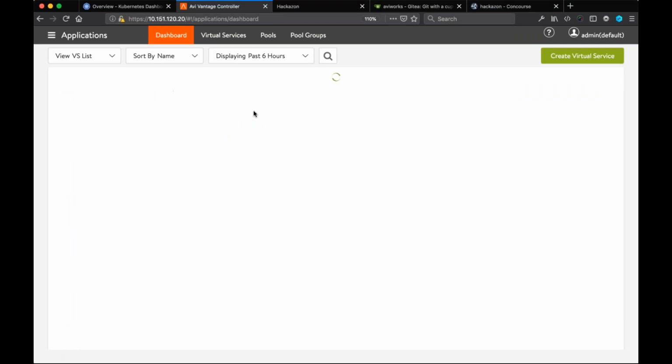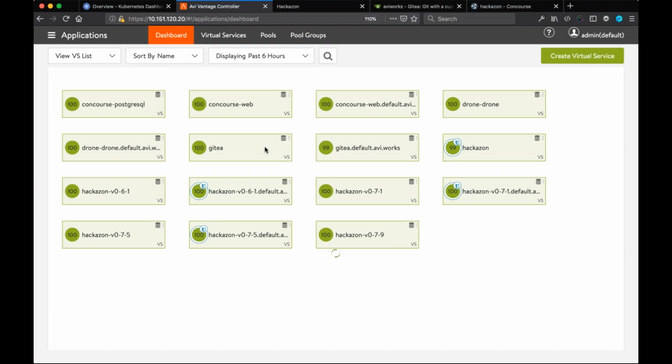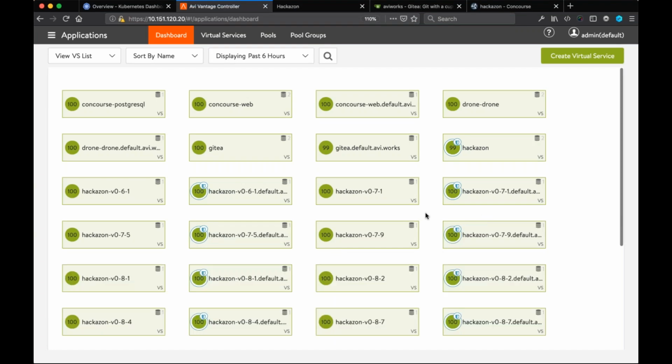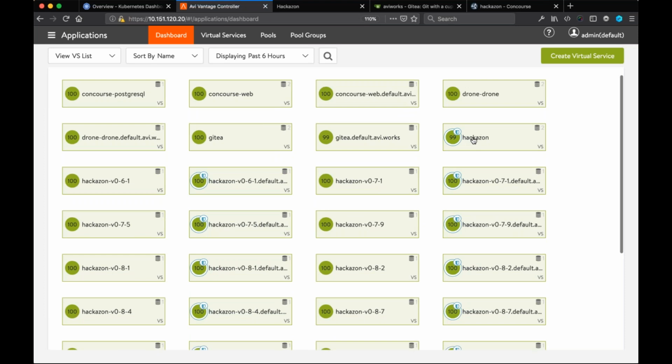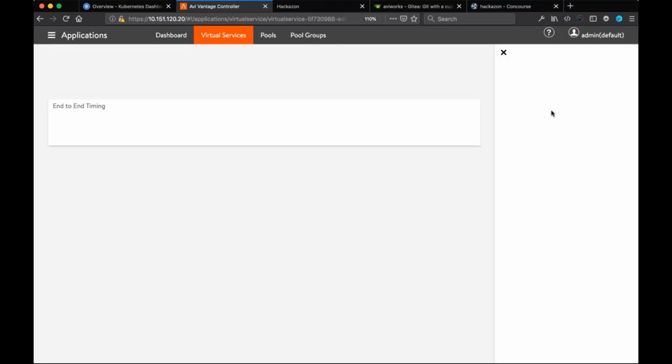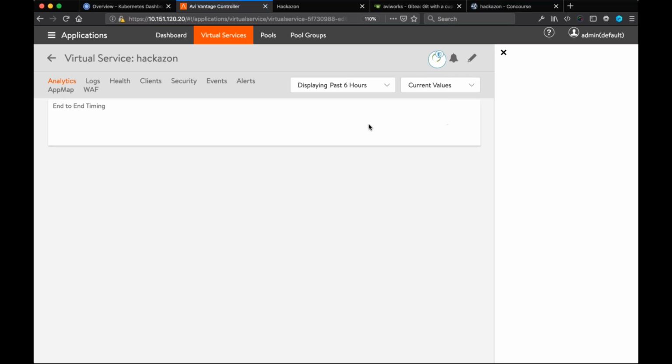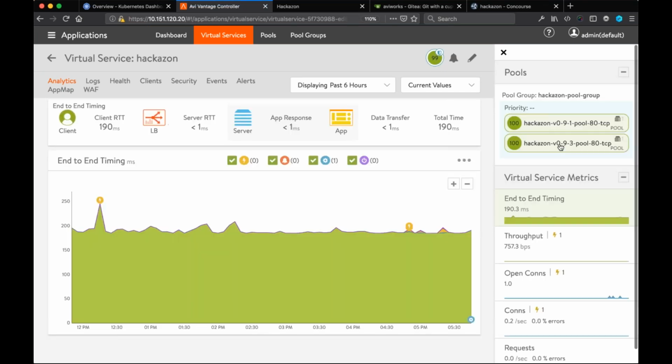If we look at our available virtual services, the Hackathon virtual service, if we click on this, we'll now see that we have a new pool that was created that is actually running the 9.3 version, and we still have a backup pool.